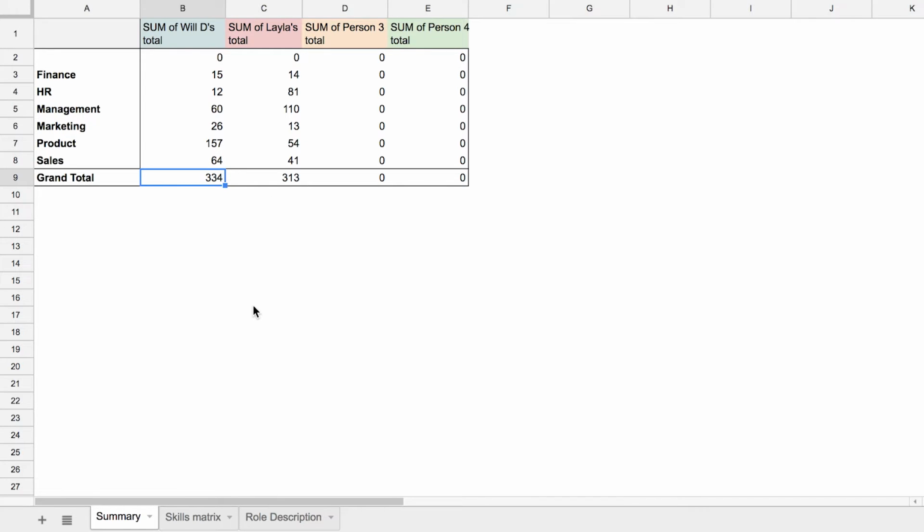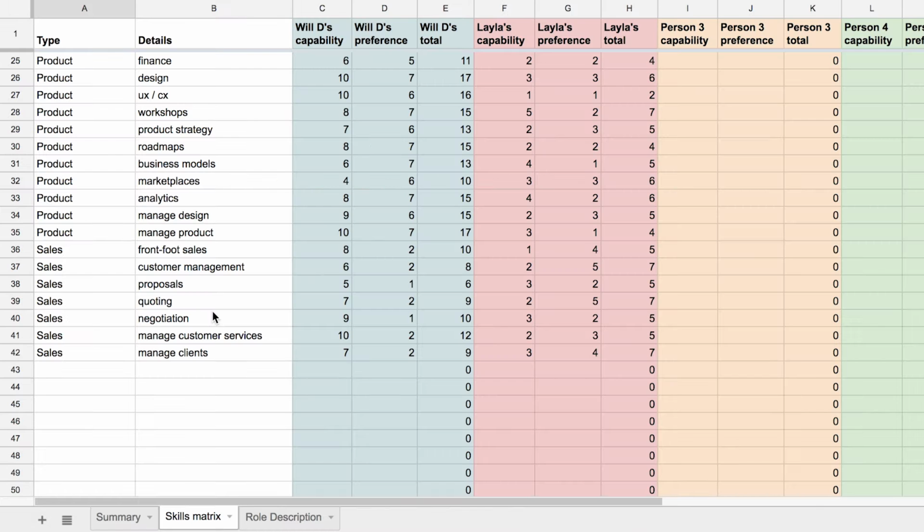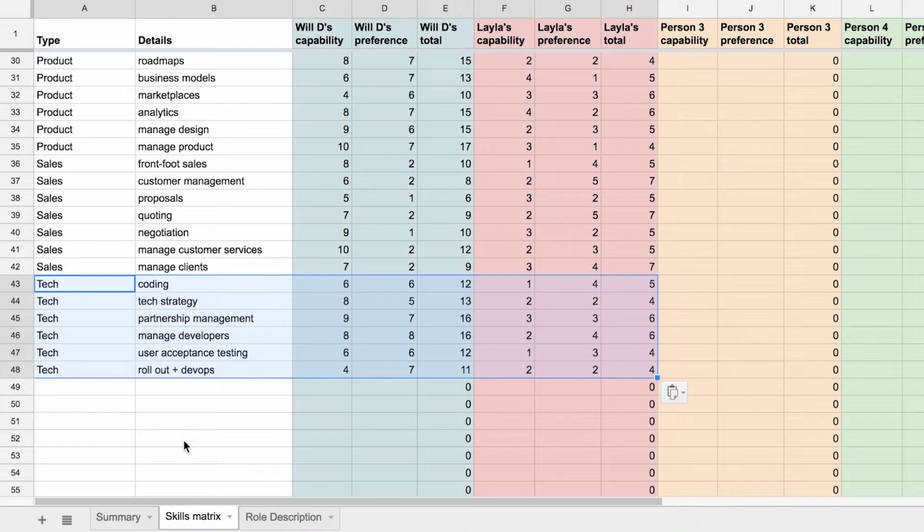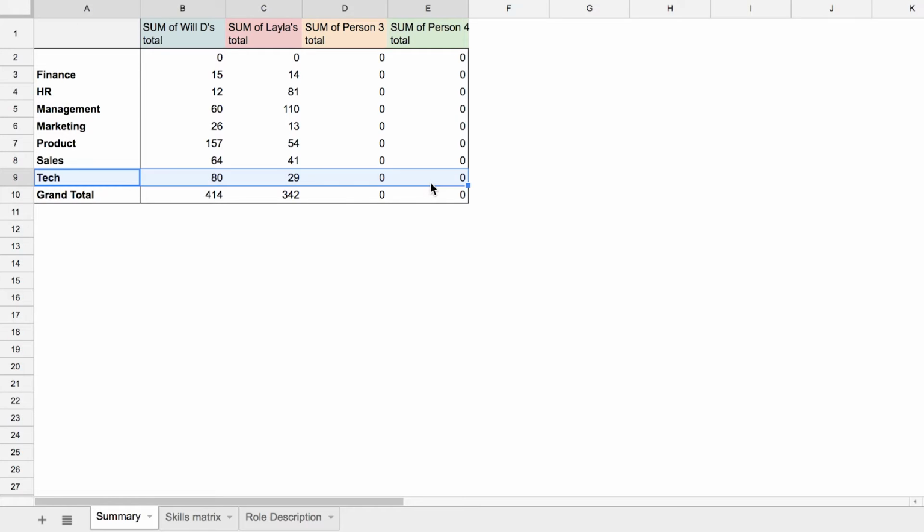Now let's look at adding in a whole new category. Let's say we're doing a whole bunch of tech, coding and tech strategy and all that kind of stuff. We can add in a new category with a whole bunch of new tasks and ratings from 1 to 10 for myself and Layla. Because of the way the pivot table is set up, this creates a new category and bubbles up the totals to the relevant columns.